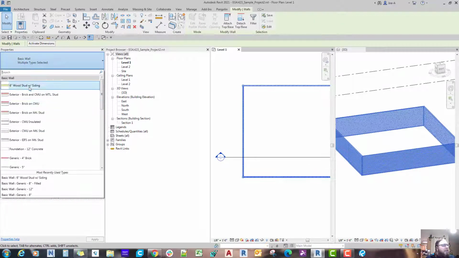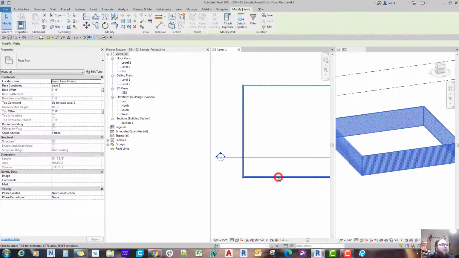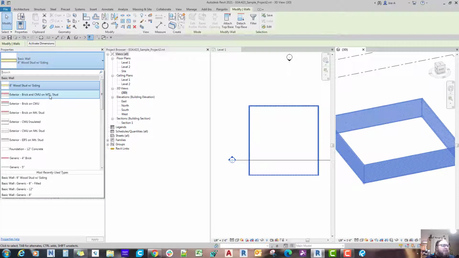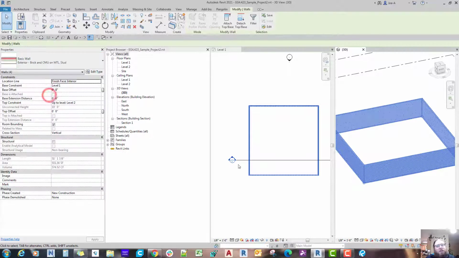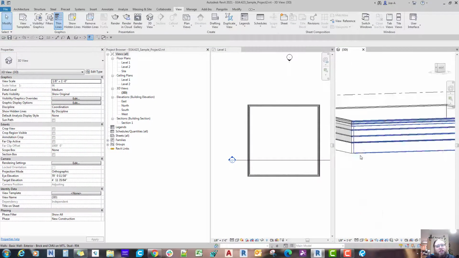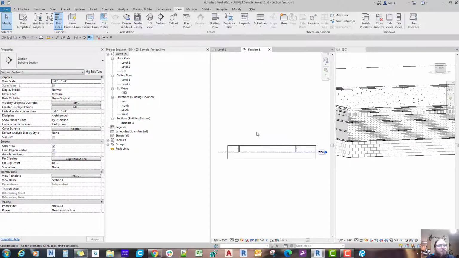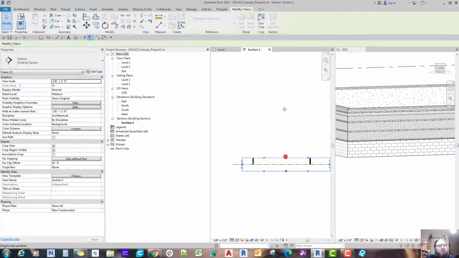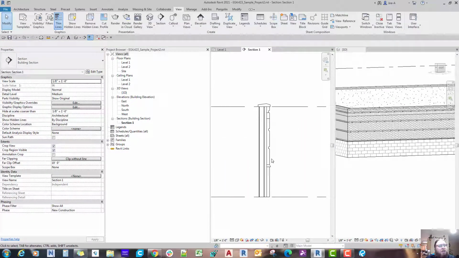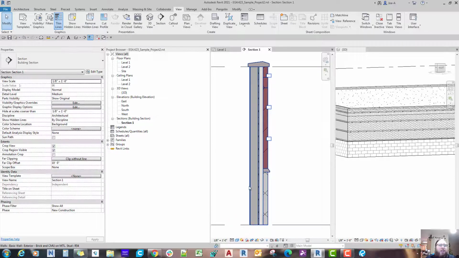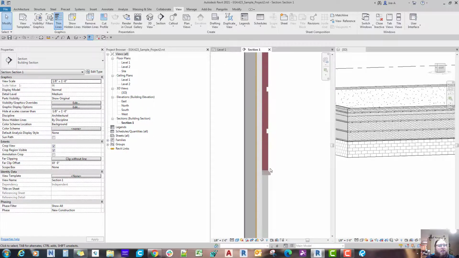is some of these pre-existing wall types have sweeps and reveals already added to them. So we can change it to this existing wall type. And if we go to this section, we can see that it actually has quite a bit of detail in here. So it's added some reveals in the brick.